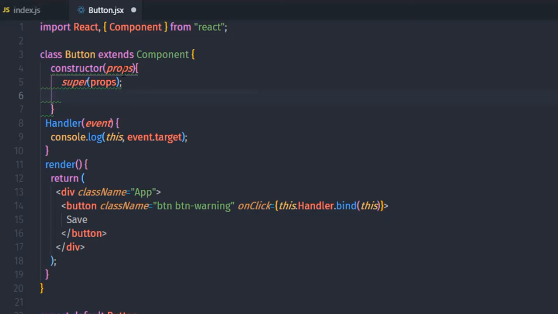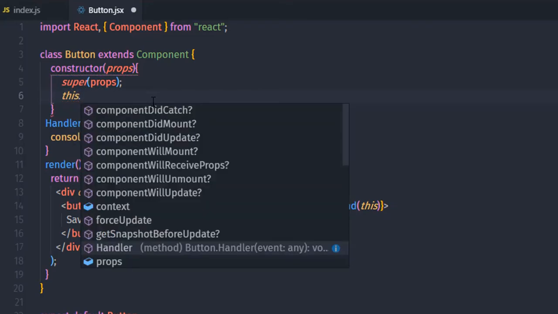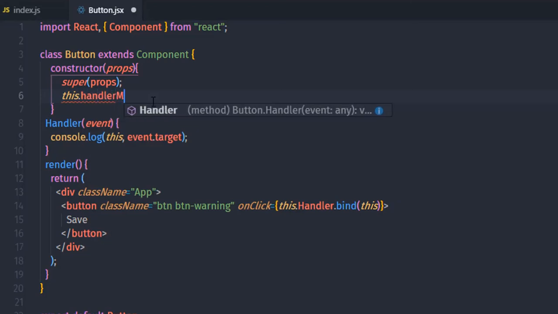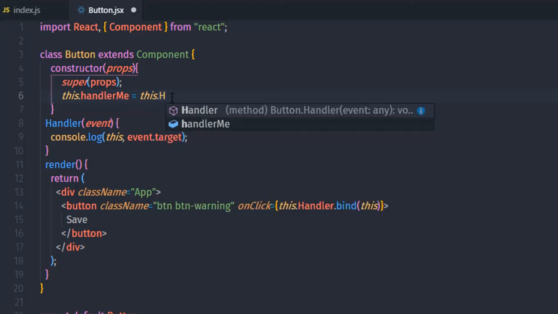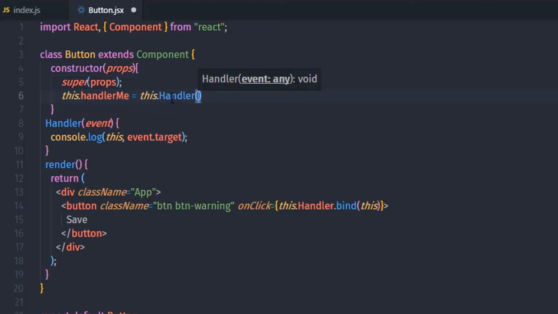Just after that, here I will create a component property. So I will say this.handler, and just specify this.handler method, right? And specify the handler method here. So I will say handler here, right?